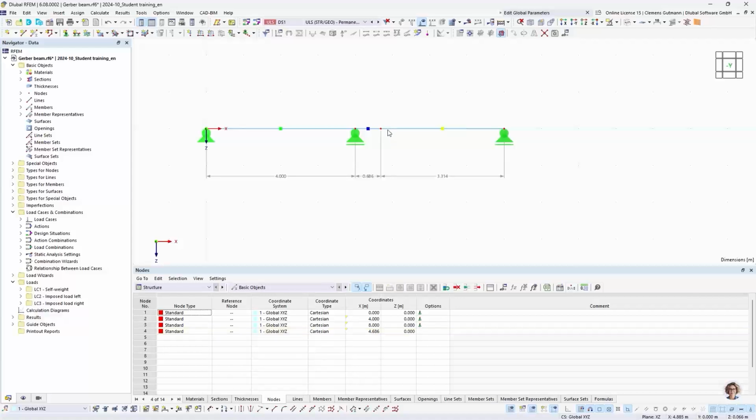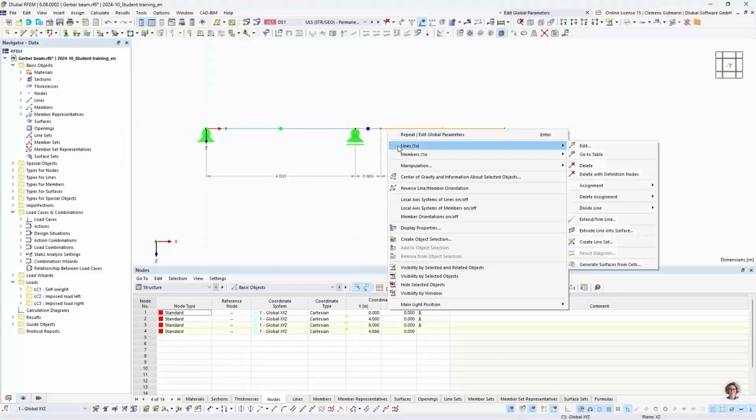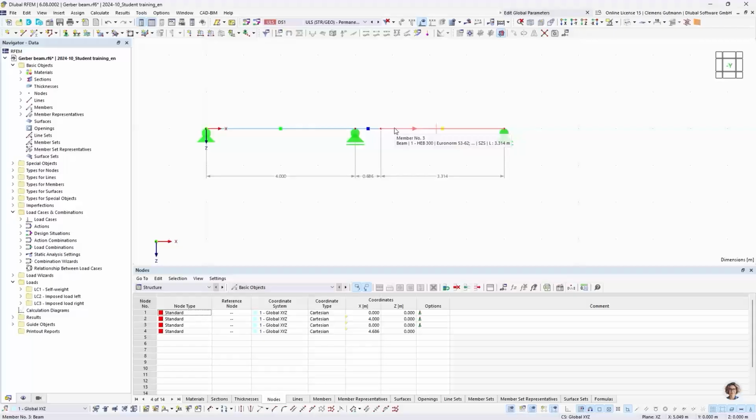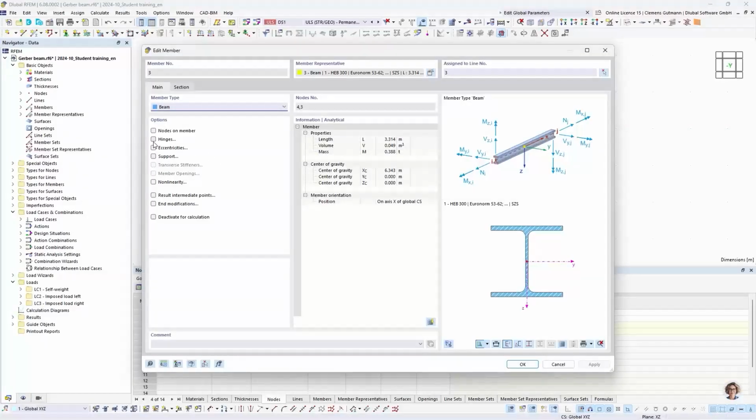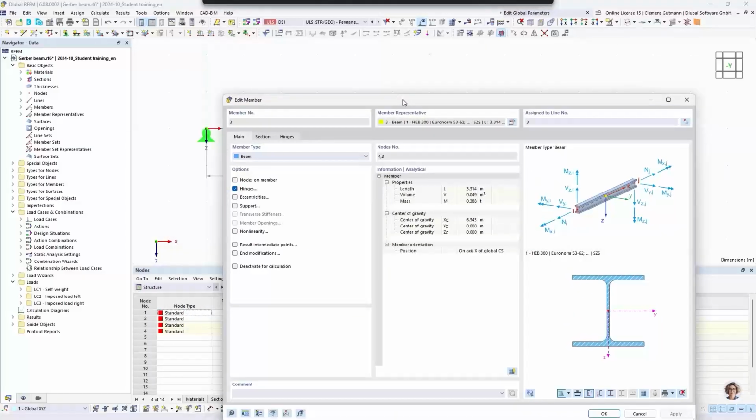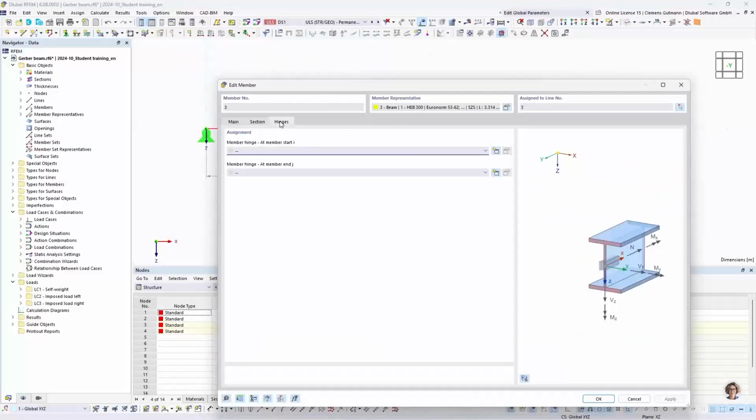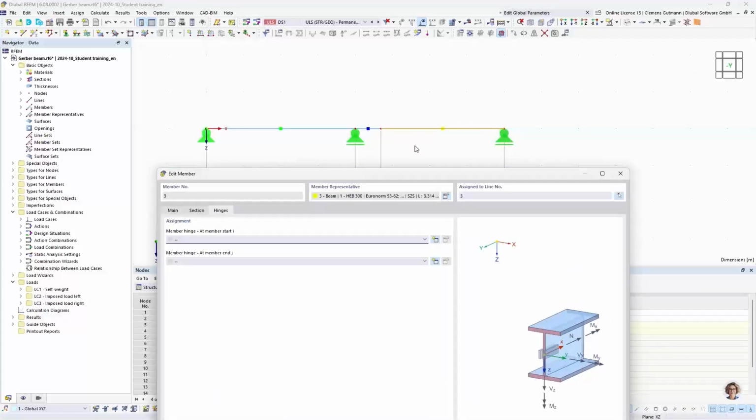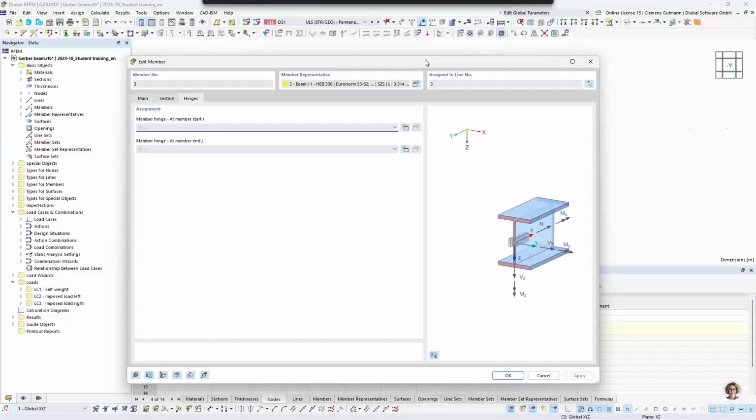Now, the only thing missing is the hinge, and a hinge is a property of a member. So we double click on that member, and there's an option for hinges. And if I tick this, another tab appears where I can define the hinge. And I can define a hinge at the member start and at the member end. And yeah, I forgot where the member start is and where the member end is, but no problem.